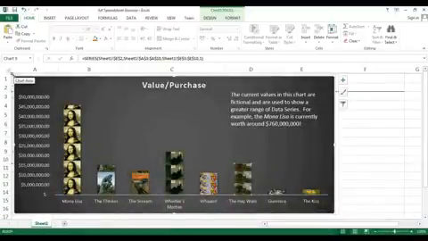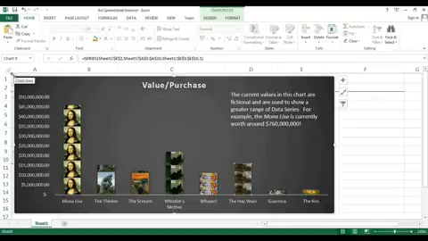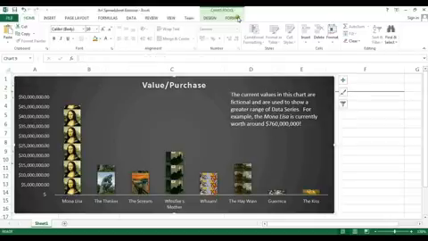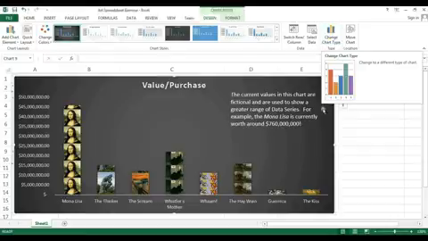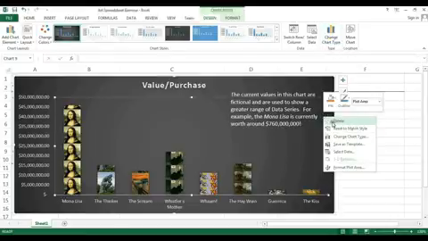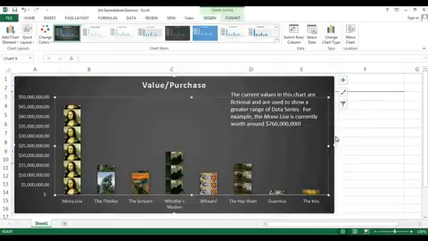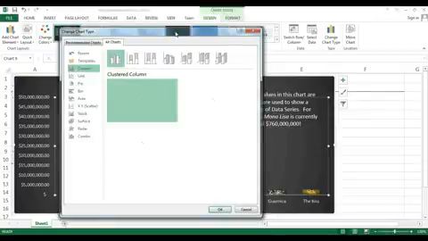Sometimes it may be better to use a different type of chart. This is where changing the chart type comes into play. To change the chart type, we have two options. We can select the chart, go to Chart Tools, and go to Change Chart Type, or right-click within the chart and choose Change Chart Type there. Either one will open up the Change Chart Type window.